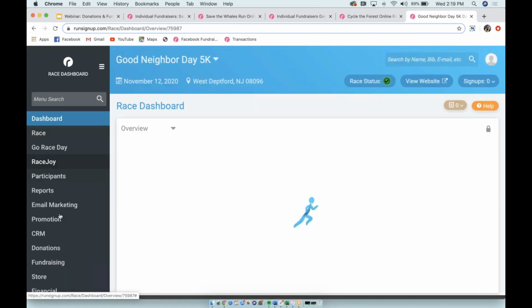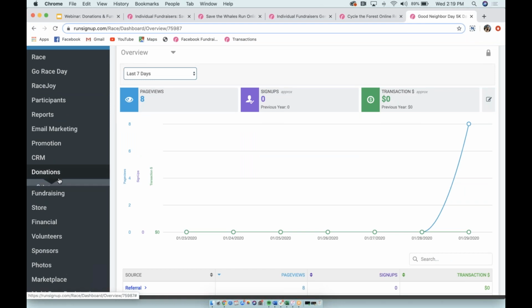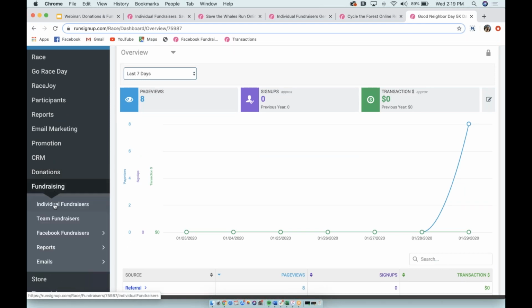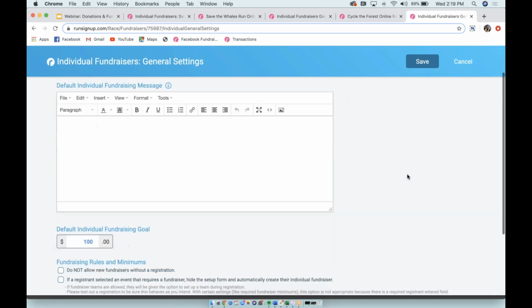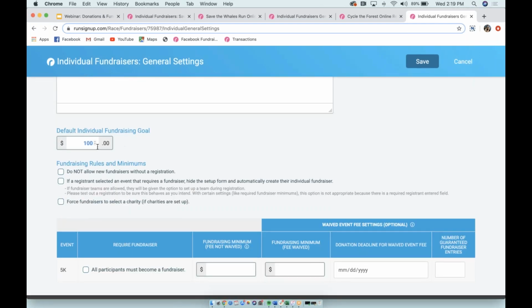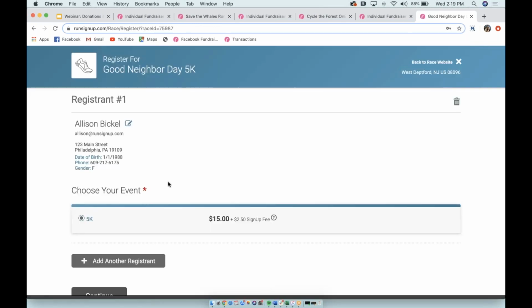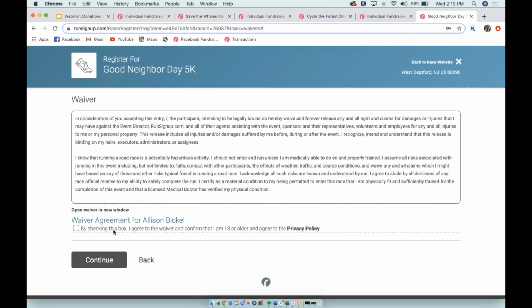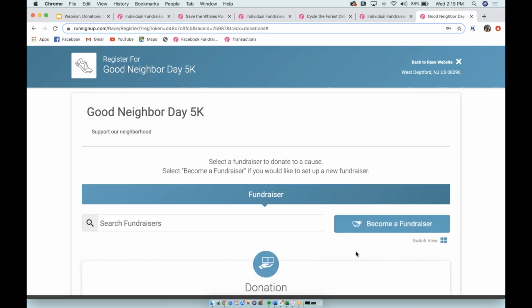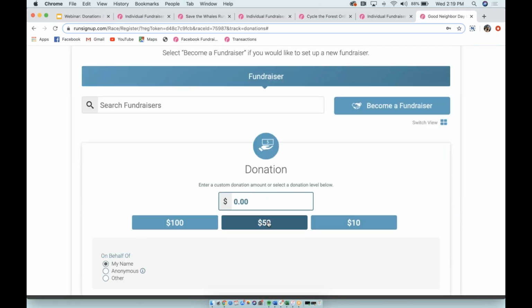If we come back here, I'm going to go into fundraising, and I'm going to go into my general settings. Here I have a default individual fundraising goal. I have fundraising enabled so people can become fundraisers, but you'll see I don't have any requirements around fundraising. When I go to sign up for this event, I'm just signing up for the 5K. The only thing that's really emphasized here is the option to make a donation.